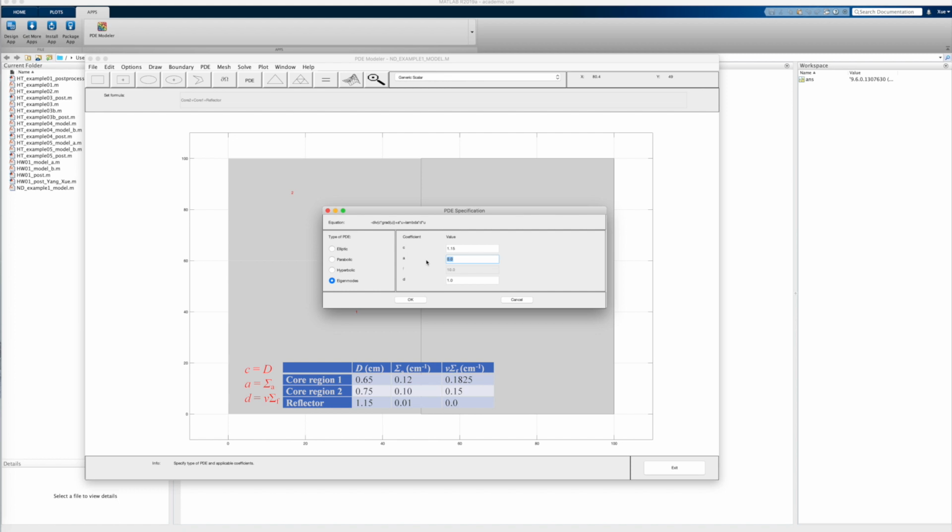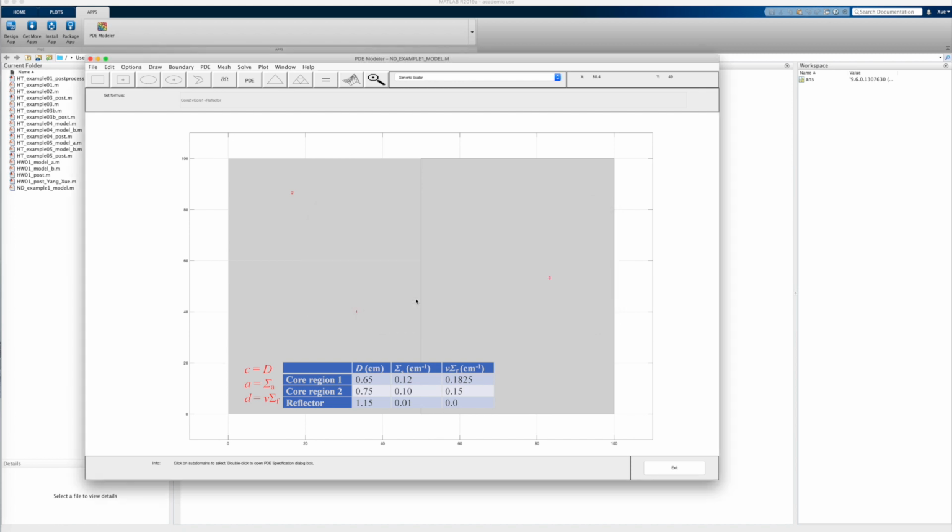Sigma A 0.01. D, that is 0. Press OK. This will finish the PDE coefficient. Next, we go to the boundary mode.